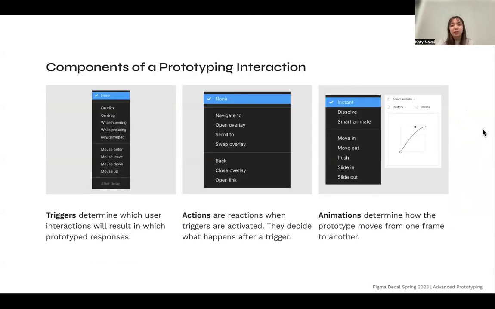The components of a prototyping interaction: you have your trigger, which is how the user interacts with the thing that you selected. These can be on click, on drag, while hovering, stuff like that. Then the action is what's happening when this trigger occurs. It's kind of like the reaction when the trigger is activated. These are things like opening another layout or frame, opening a pop-up, or scrolling to a different page. And then the animation is how the prototype moves from that one thing to the other. You can define the easing of the animation, or how fast it's going or what it's doing.